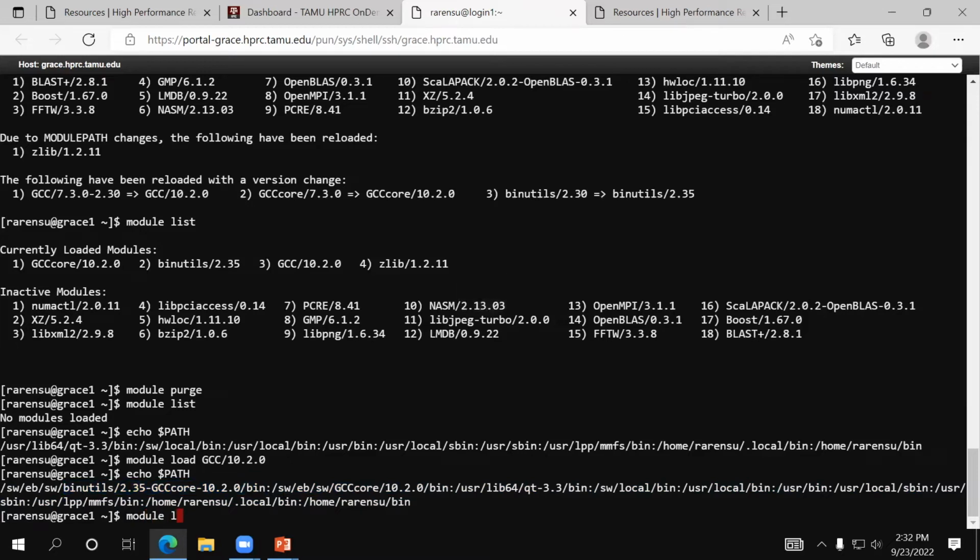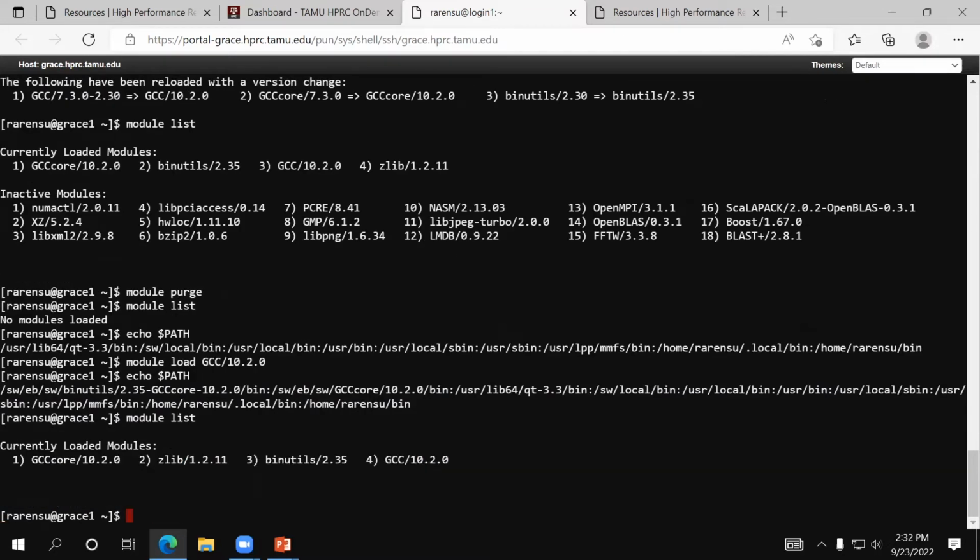Let's check what modules got loaded. 4 modules got loaded, and you can see this bin utils module corresponds to this bin utils bin directory in the path. So that's why that's there. There's some executable there that's coming from this module, and the module system thinks you might need it, so now it's in the path. Great.